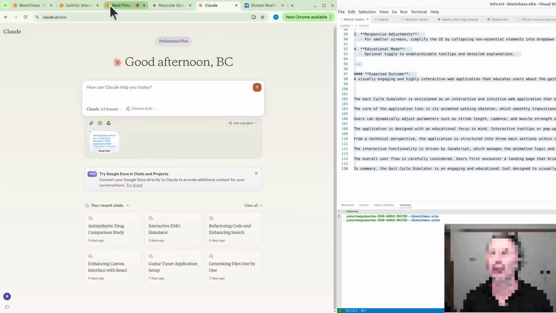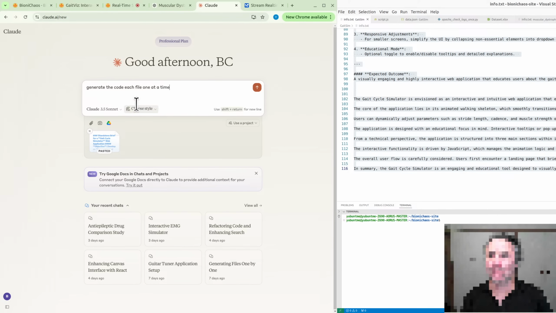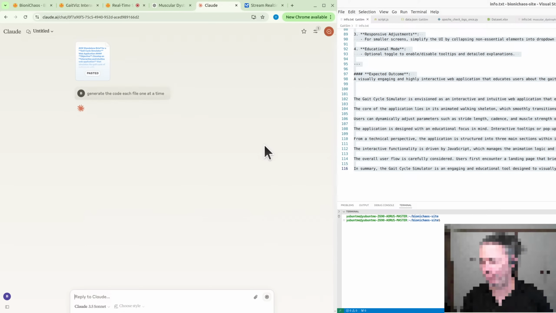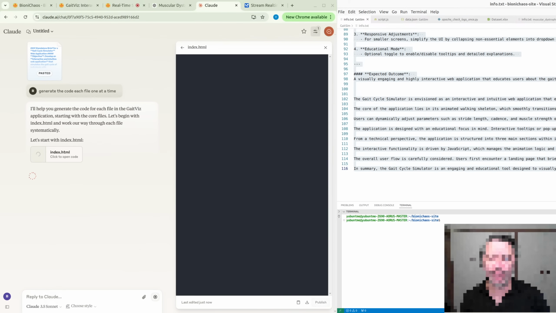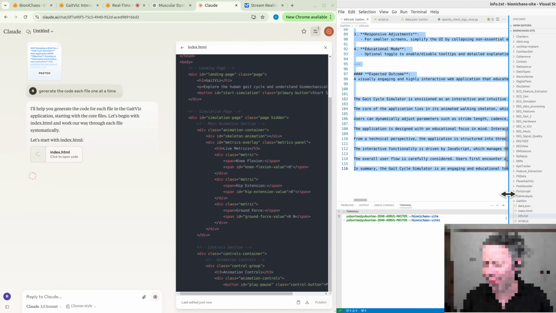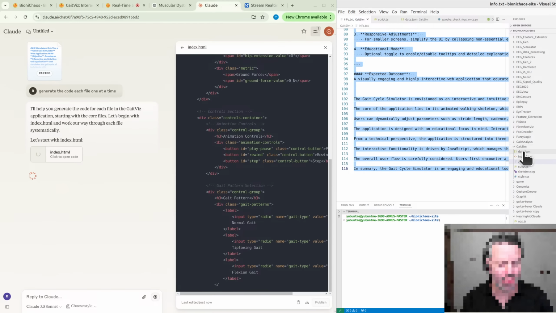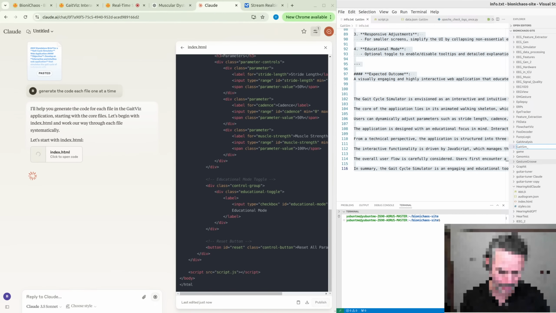Can you generate the code, each file one at a time? So Claude is normally keen on writing code. Okay, so the current gait simulator is by GPT-4o. Name.